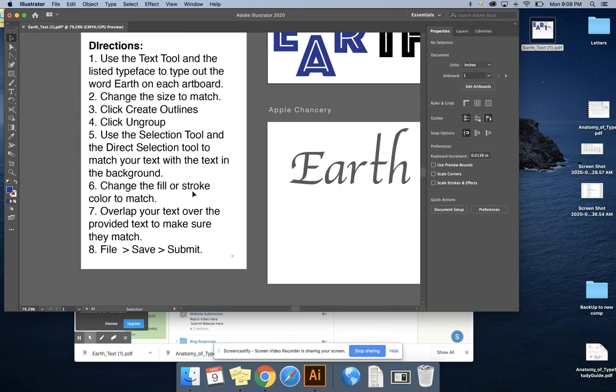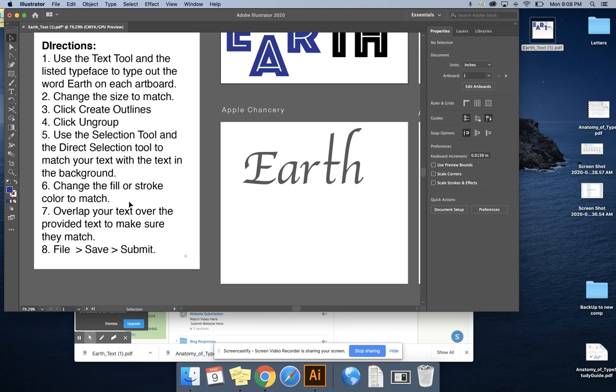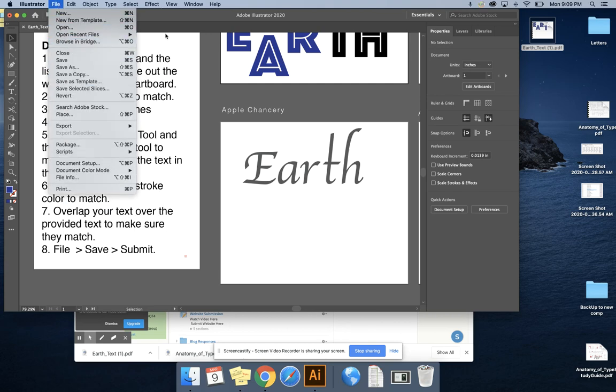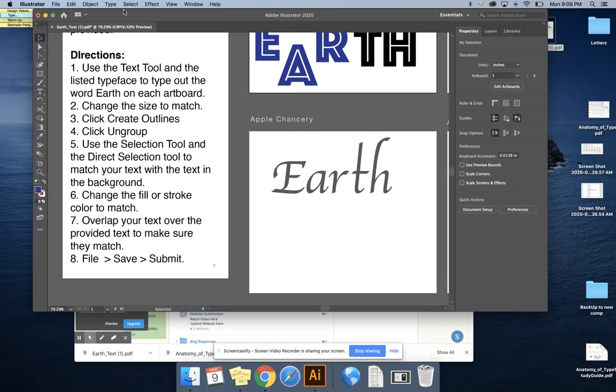you're going to change that fill or stroke color to match, overlap your text over the provided, make sure that they match, and then you're going to go File, Save, and Submit. The way I want you to save is just save it as a PDF so I can go and take a look at it on my own. So save it as a PDF and you'll submit into Schoology.